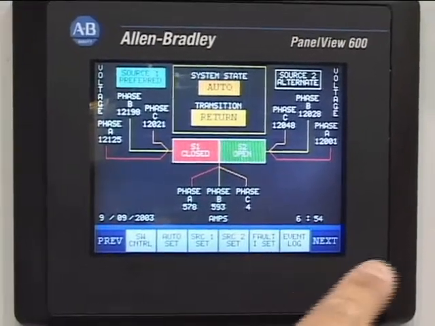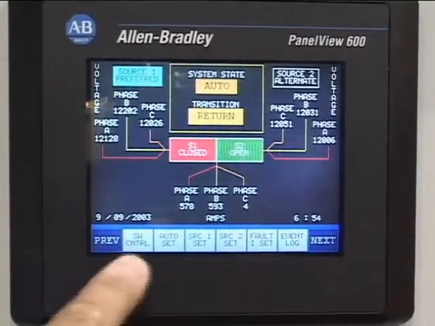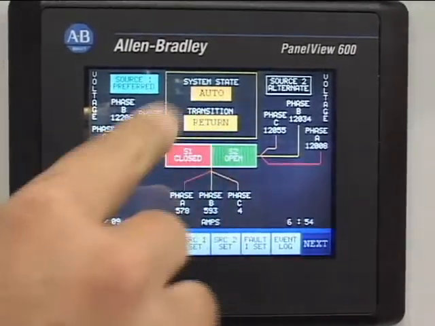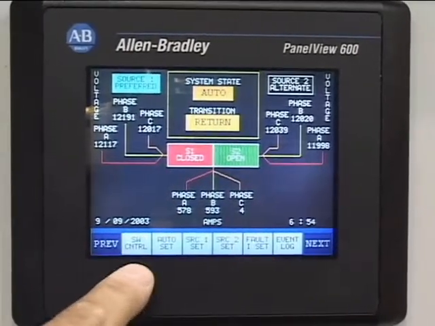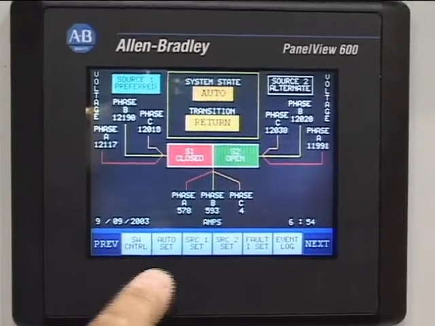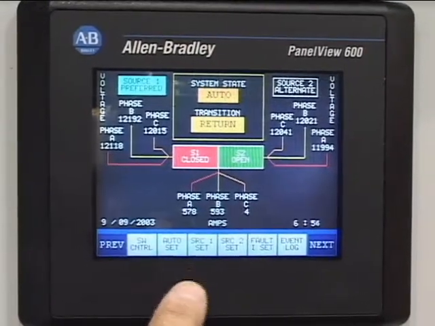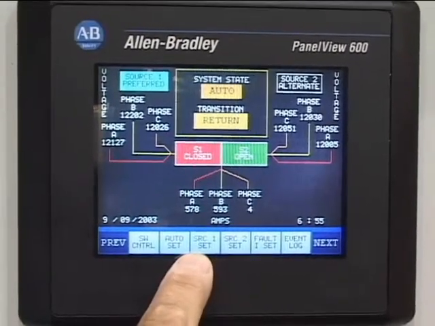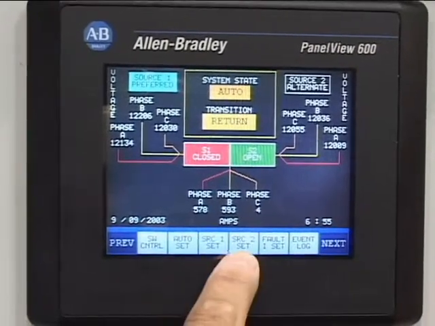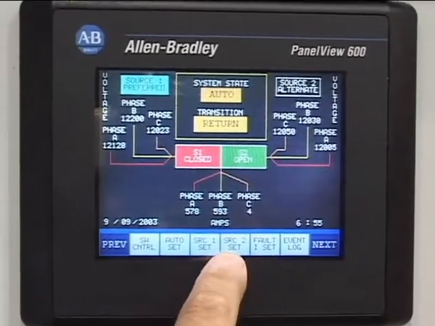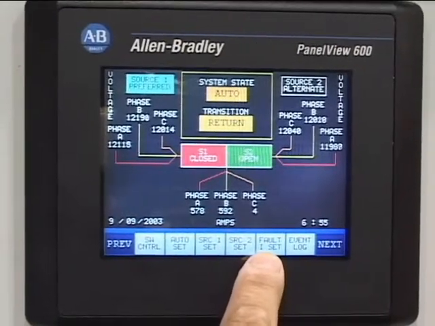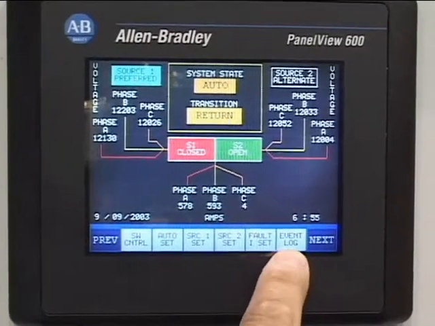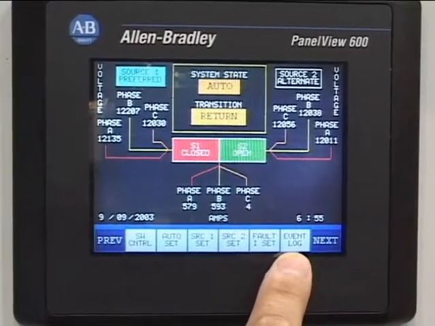Look at the bottom menu, and it shows all the screens we have on this panel view. The status screen that you're looking at now will not be lit when you're on that screen, but it shows the screens that are not lit at this time. Switch control, your settings for your automatic, your screen 1 setting, which is the parameters for voltage pickup, dropout, verification timer, etc. Source 2, the same settings as source 1, and then fault blocking settings, and then we have an event log, which records all the actions that the device has taken for the last 45 operations.